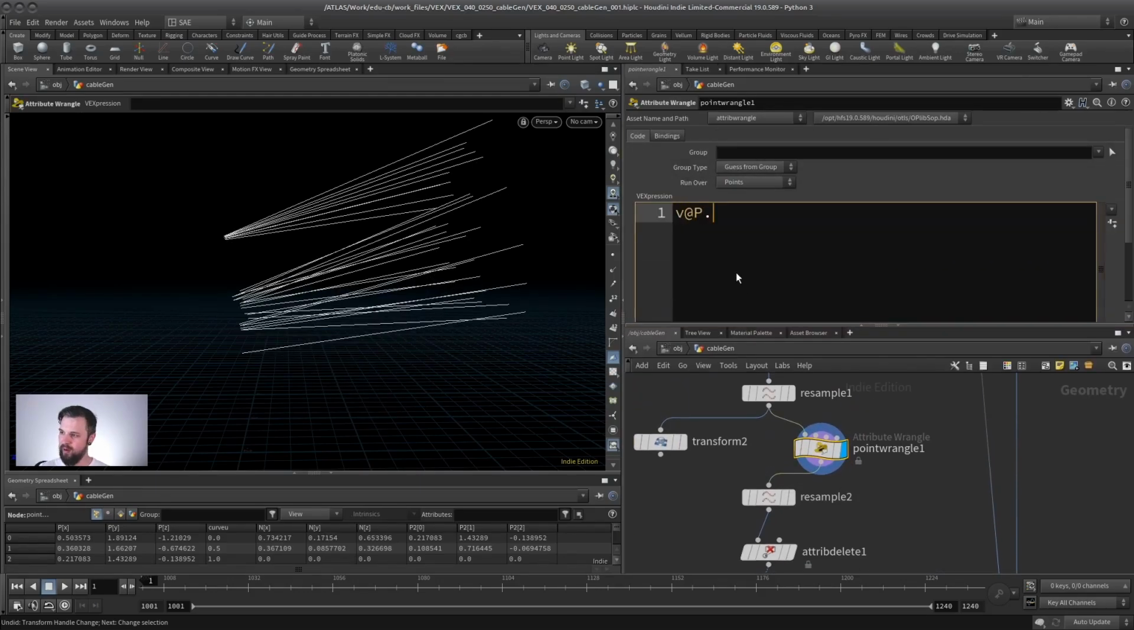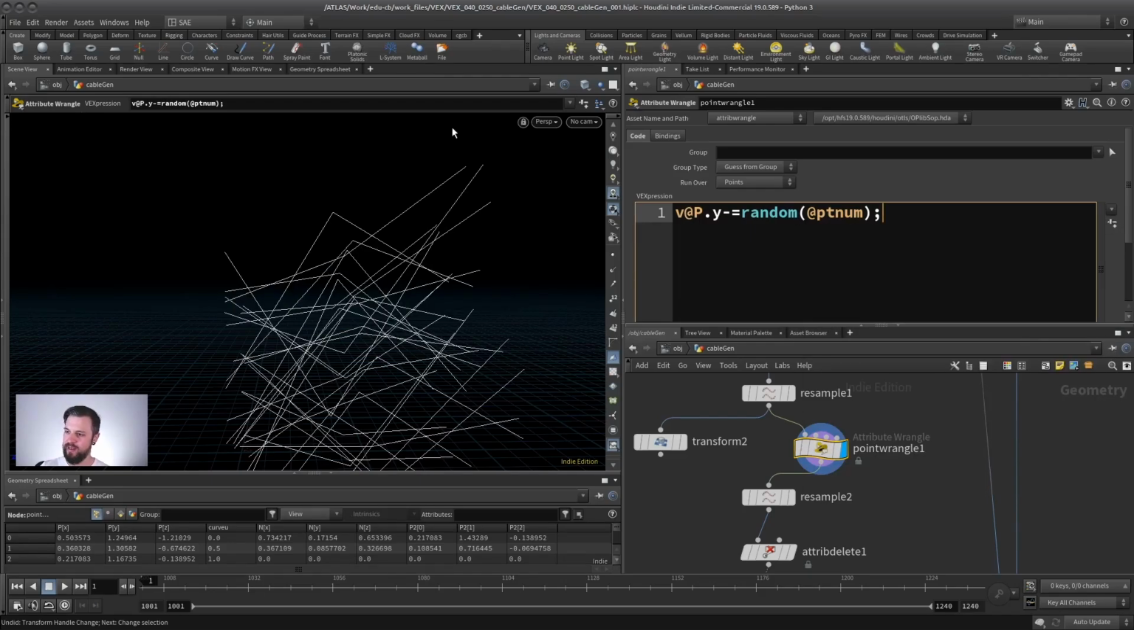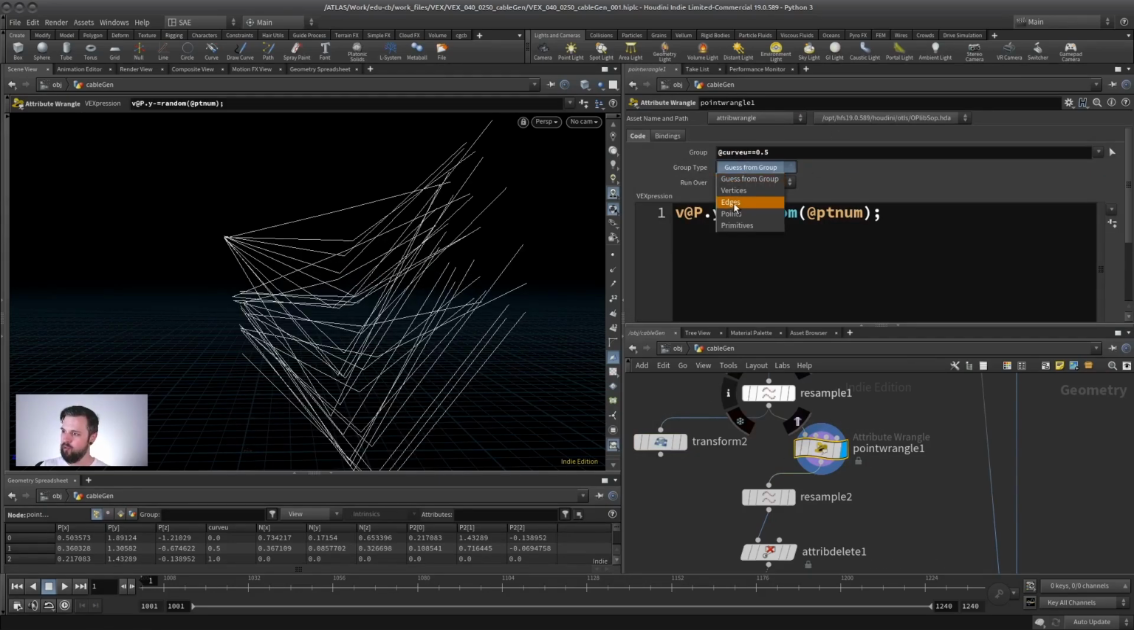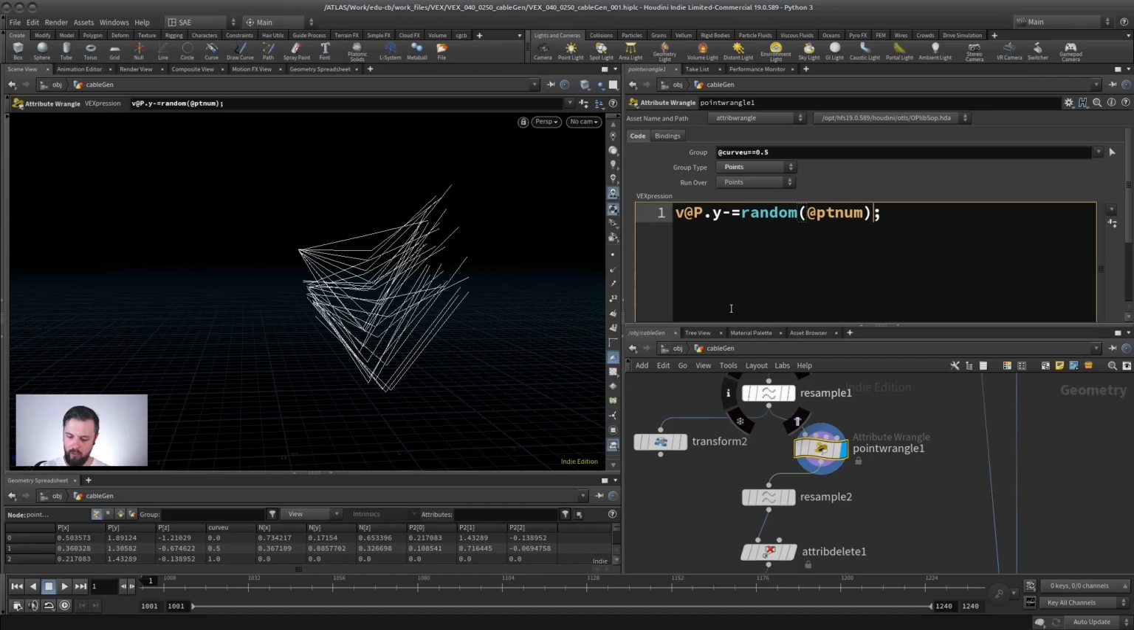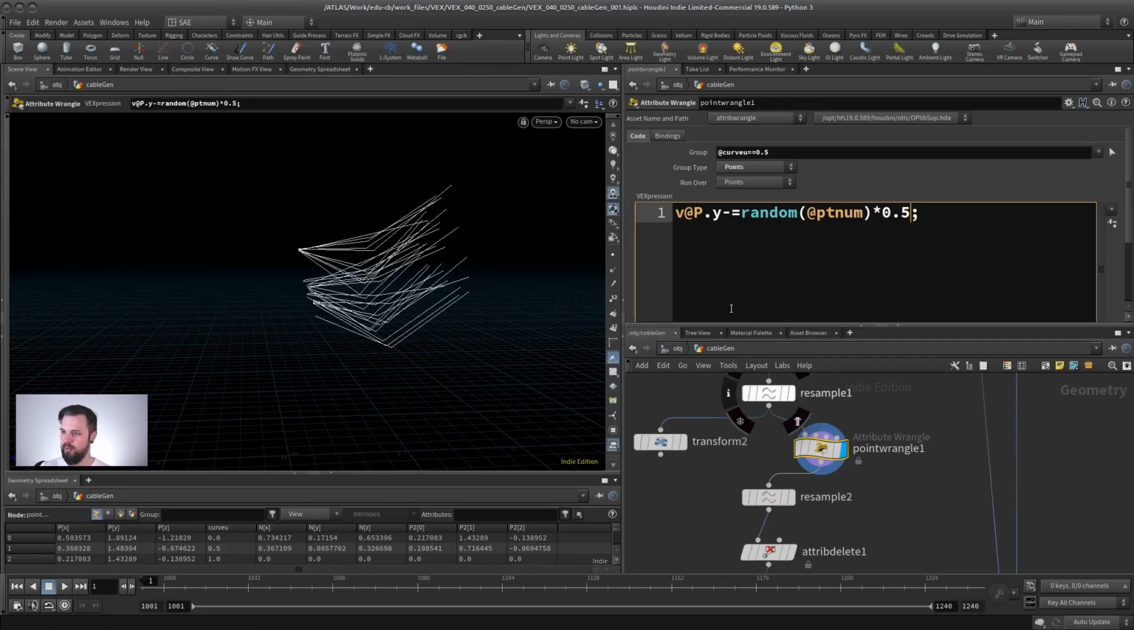So to move something down by a random amount, we know we can just take the y element of the position and subtract from that a random number based on the current point number. Of course, what will happen now is that each point moves down. So we want to limit this again to only the points that have a curve u of 0.5. Again, just to be safe, make sure that you change the group type to points, but you can see it already works. And now, of course, it's sometimes a bit too strong. So we just multiply our randomizer with maybe 0.5. And we can even change the seed by adding an offset to the random input.